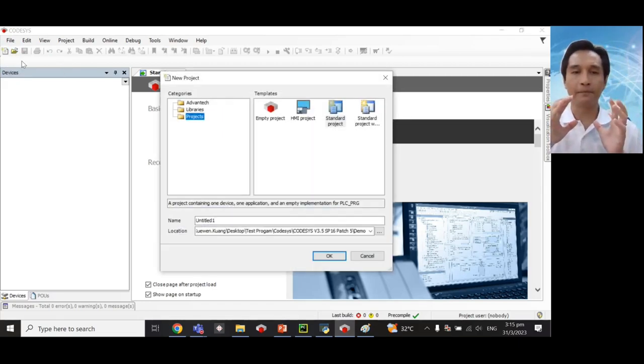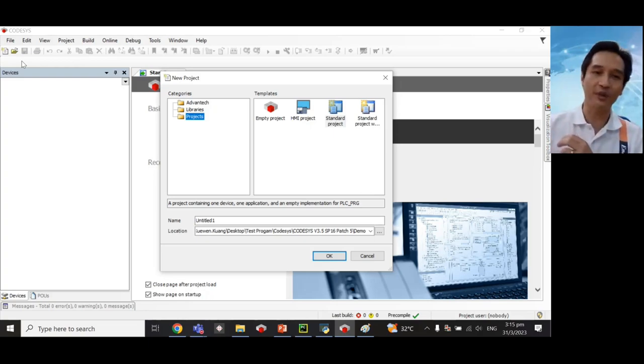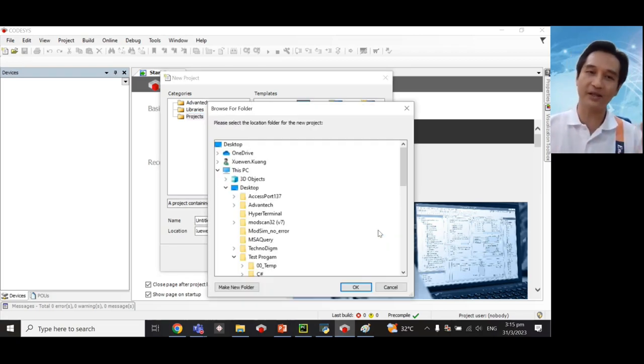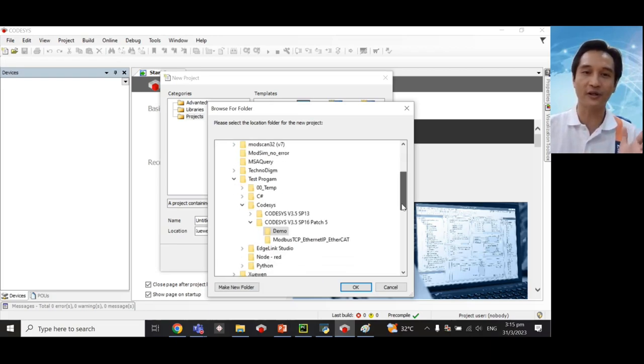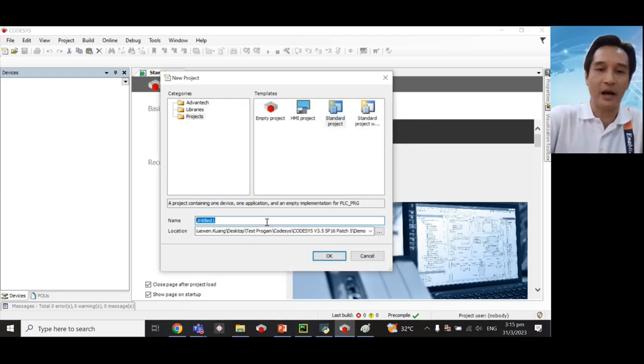For me, I always put it in a specific place. I'm not using the default, because it's easier to find out where all my project files are. I always put it on my desktop, right? I just go to the correct directory for all my testing. I will put it in this demo folder. The project name, I will put demo.